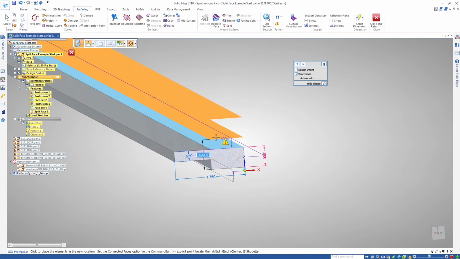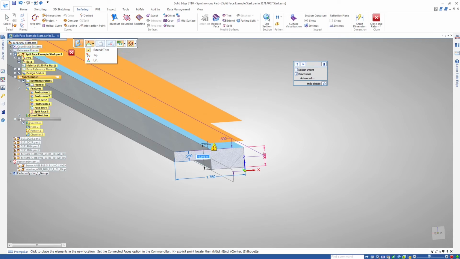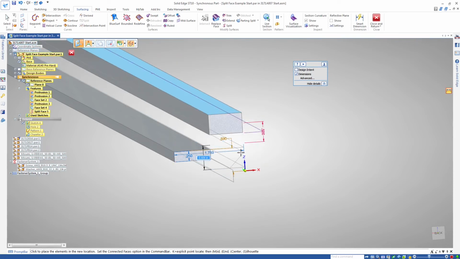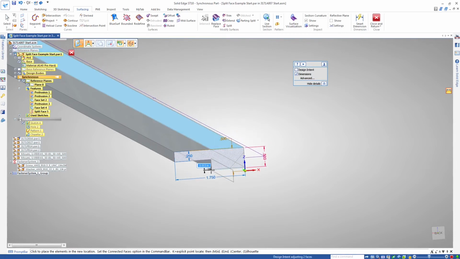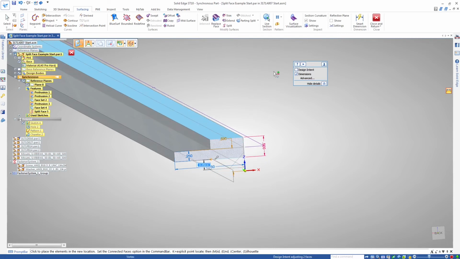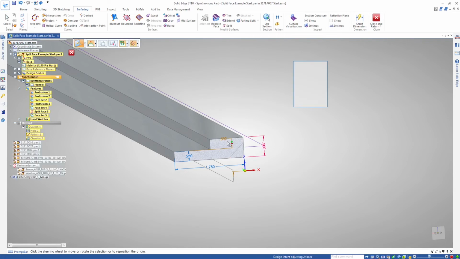But notice it's not giving me what I expect. And the reason is by default this extend trim is selected. Well, there's no adjacent faces to trim to here, so I'm trying to move this independent. So if I change this option to lift, you'll notice that both of these faces are now moving. And since my original position to start was at the bottom corner, I just need to end at this midpoint. And so you'll see that essentially shifts that material up.